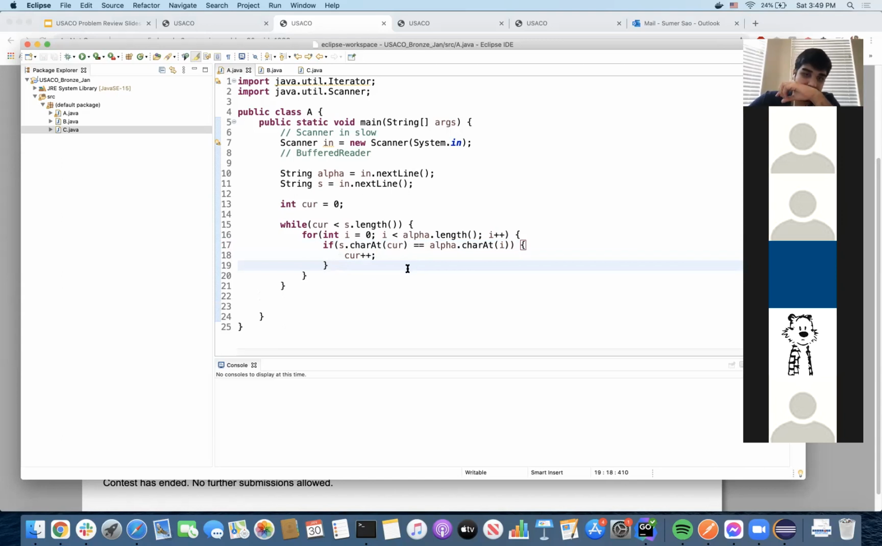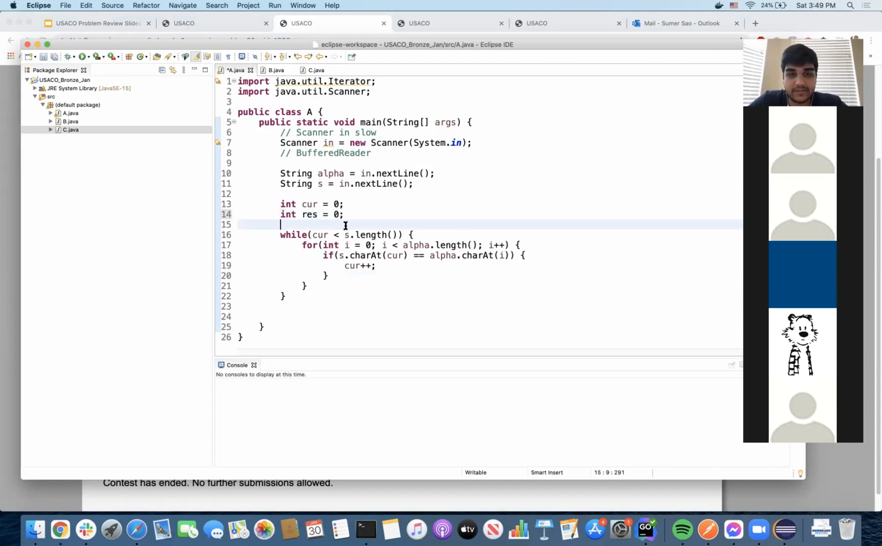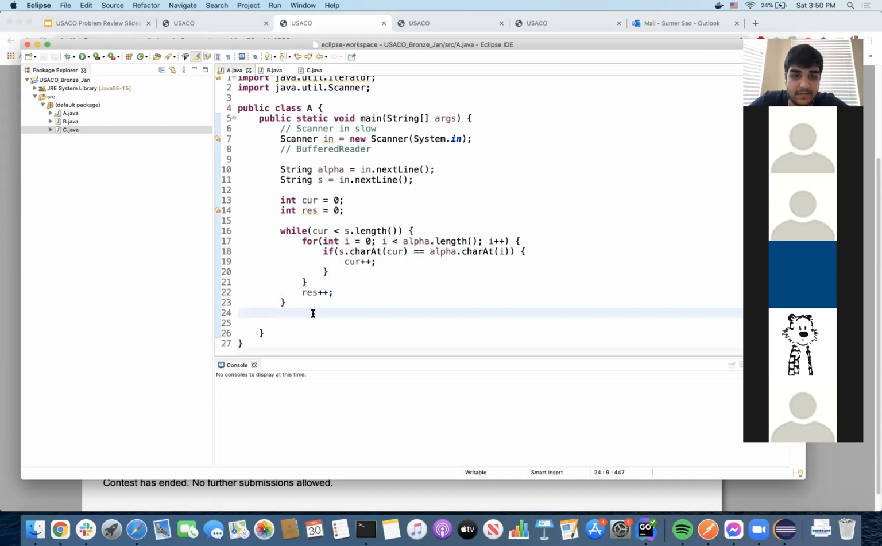Okay, so what else do we need to be keeping track of? We need to be keeping track of what our actual answer is. Like how many times do we actually get through the entire alphabet? And we can store that in a variable called res for result. Every time we go through this for loop, that's going through the alphabet once, so we can increment res. Okay, so this logic looks pretty good, but we're still missing one thing. Does anyone see a bug that we could have introduced here?